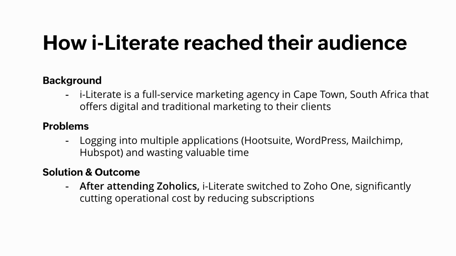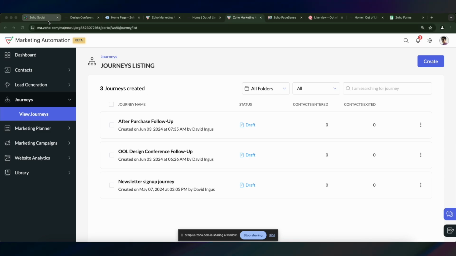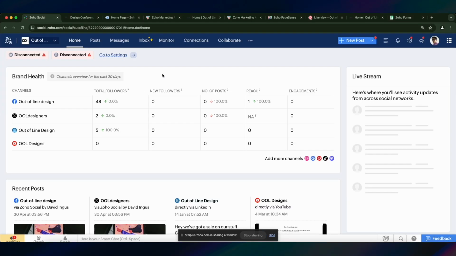After they attended Zoholics, they switched to Zoho One, and now this demo that I'm going to show you is what they could have possibly done when they switched to Zoho. So in this demo here, we are going to act as a company called Out of Line Design. It's a design services company. They have website design services, logo printing services, t-shirt design services, and we are going to pretend that we made a social post, a Twitter post using Zoho Social that is advertising an event that we're running.